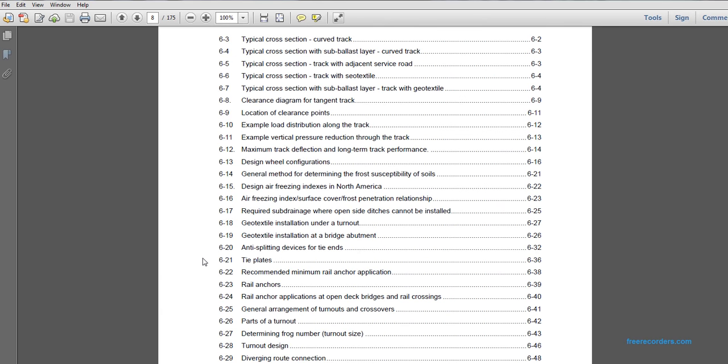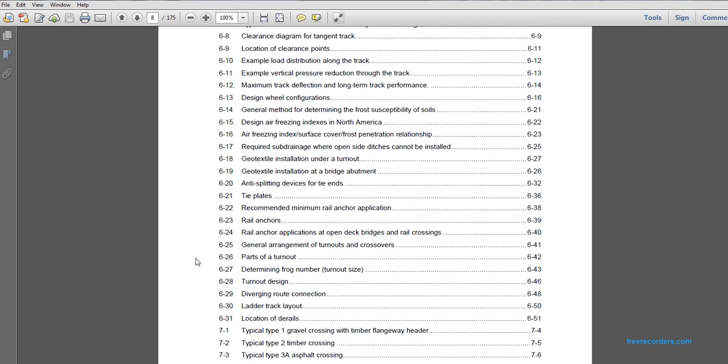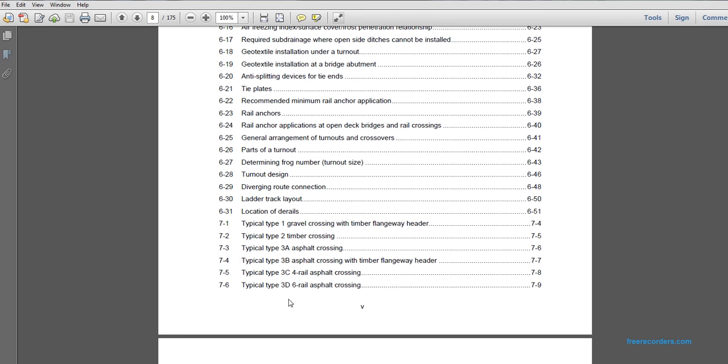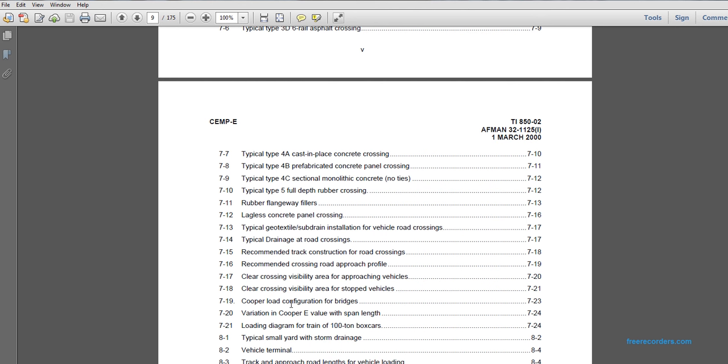6-25 general arrangement of turnouts and crossovers, 6-26 parts of a turnout, 6-27 determining frog number or turnout size, 6-28 turnout design, 6-29 diverging route connection, 6-30 ladder track layout, 6-31 location of derails, 7-1 typical type 1 gravel crossing with timber flangeway header, 7-2 typical type 2 timber crossing, 7-3 typical type 3A asphalt crossing, 7-4 typical type 3B asphalt crossing with timber flangeway headers, 7-5 typical type 3C railway asphalt crossing, 7-6 typical type 3D railway asphalt crossing, 7-7 typical type 4A cast-in-place concrete crossing, 7-8 typical type 4B prefabricated concrete panel crossing.